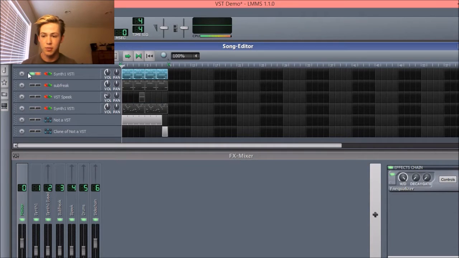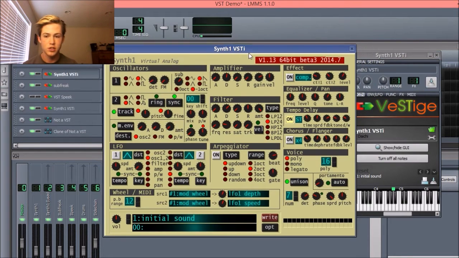The first one is like this arpeggio thing. So that's made with Synth 1. This is also made with Synth 1. So those are both Synth 1 sounds.